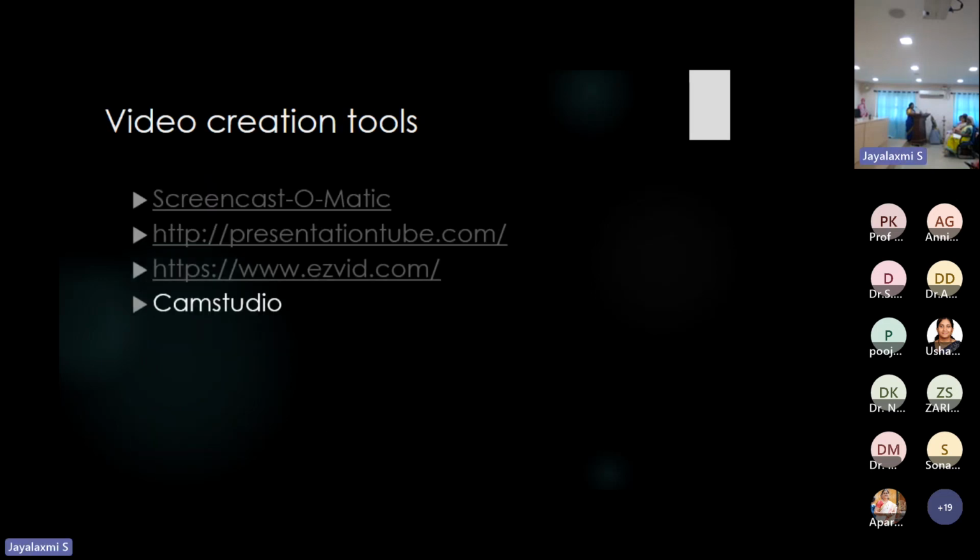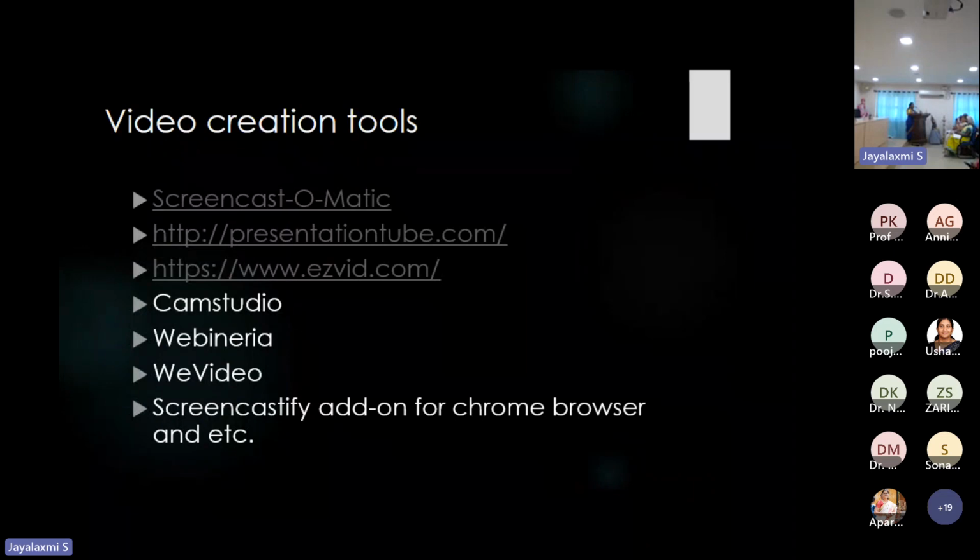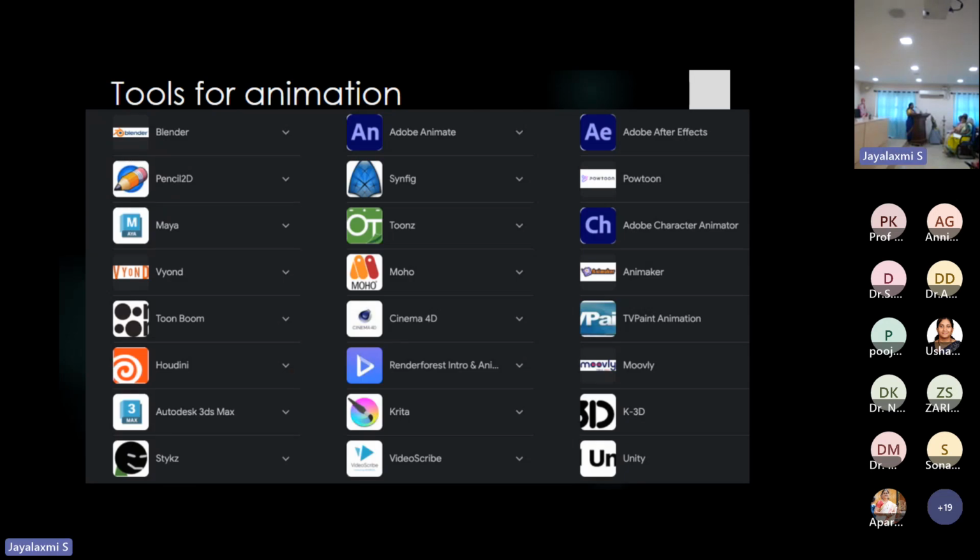Next, ma'am. There are video creation tools like Screencast-O-Matic, PresentationTube.com, Esvid, Cam Studio, Webinaria, WeVideo, Screencastify. Screencast-O-Matic is free. For 15 minutes, you can record any screen. So that will be a wonderful tool for you initially to record your videos. Next, ma'am. There are so many tools for animation. If you are interested, you can check all this, like Blender, Toons, etc.